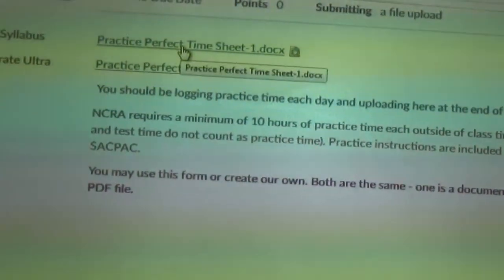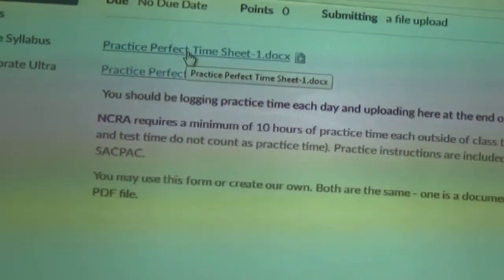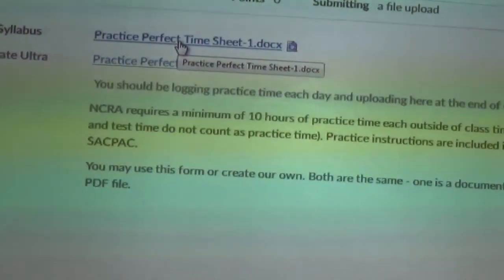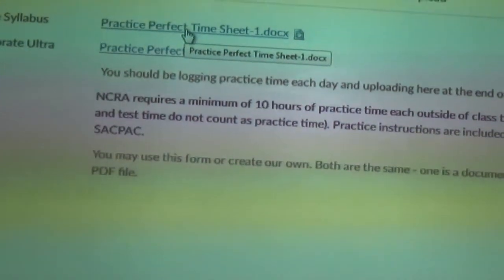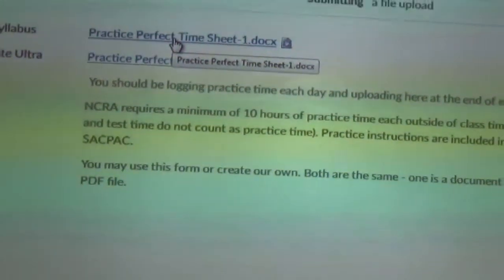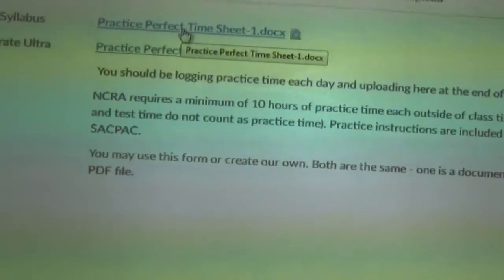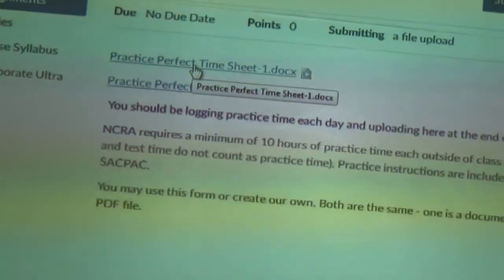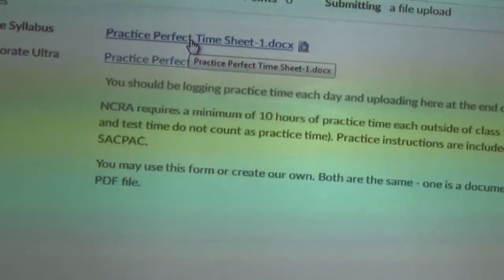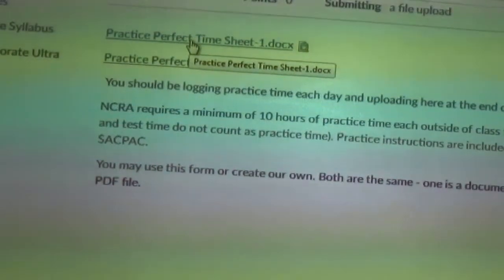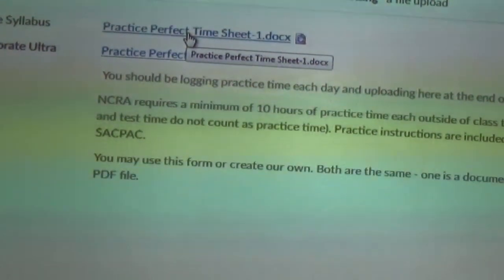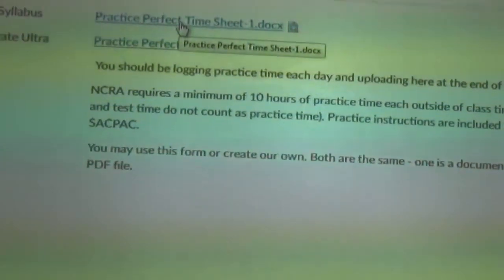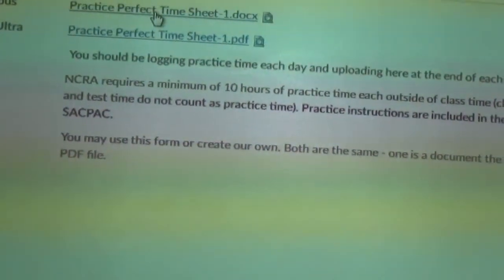There is a copy of the practice log, and it's just a document. You can create your own, or you can use this one. Your choice. We don't really care what it looks like. We just care that we can see that you have done all of the items that are required for practice and that you have a way to total your time so that we can see at the bottom of the page how many hours.